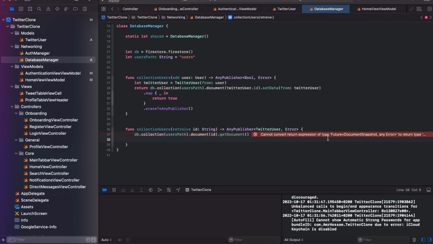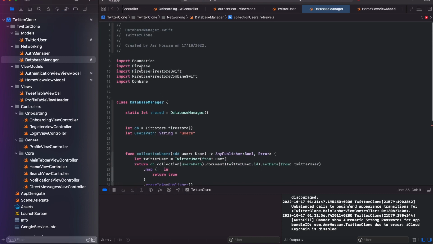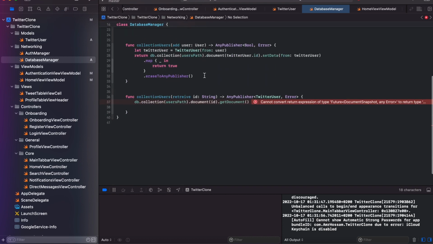And now, as you can see here, Firebase returned this object as a document snapshot. So basically we just need to decode this to our Twitter user object over here. Gladly, Firebase Firestore Swift provides such a function, so it saves us the headache of encoding or decoding this by hand. It's just going to be really simple.